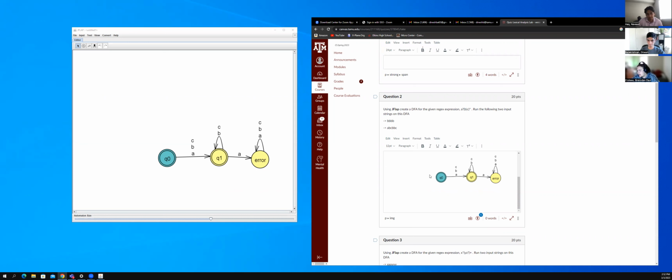So I would just do BBBB colon, and then below it have what it goes through. So it would start at Q0, then an arrow to Q1, then an arrow to Q1, and then an arrow to Q1. Is there one more or no? I think there is, because there are 4 instructions. It starts at Q0, so yeah, there's one more Q1.